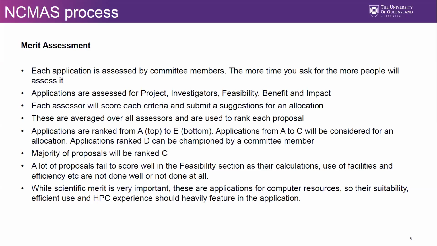Just like the ARC process, applications are ranked from A, which is the best, to E, which is bottom. And so we're a bit more lucky in the NCMAS scheme, while in the ARC, applications in A will hopefully be funded, maybe some in a B, but more unlikely. The NCMAS will actually look at applications ranked from A to C. However, a lot of the proposals will be ranked in the middle, basically, and I'm going to go through a bit more of the details later.